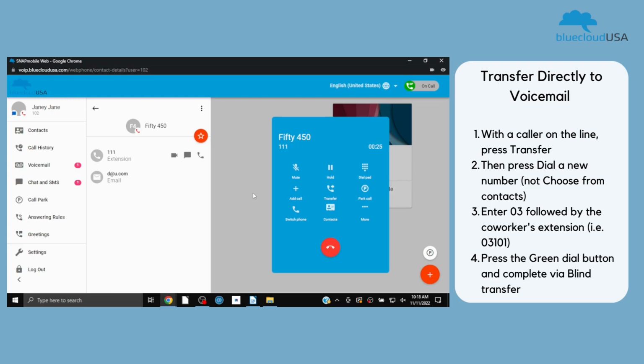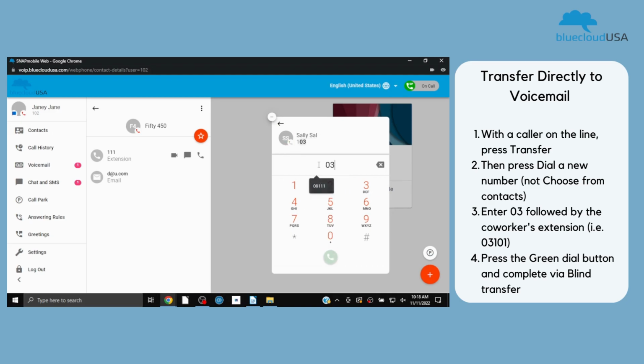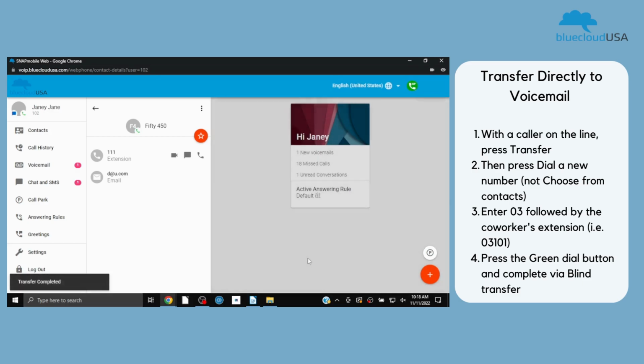In this case, what you can do is you can click the transfer button, you can click dial a new number, and here you'll type in 03 followed by your coworker's extension. In this case, I'm going to send it to extension 101's mailbox. 03 is the short code for send directly to voicemail, and 101 is the extension it needs to go to. Once we click the green button, this person will be sent after clicking blind transfer. Now they're going directly to this person's mailbox and leaving a message.